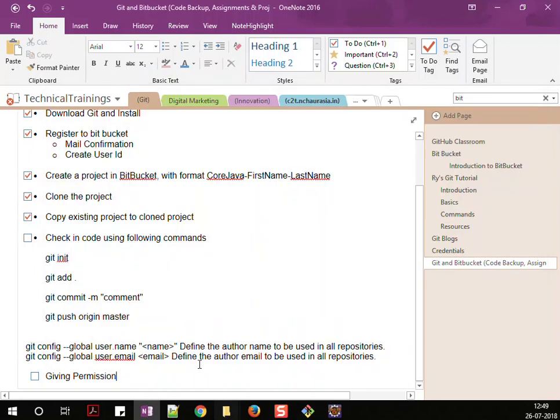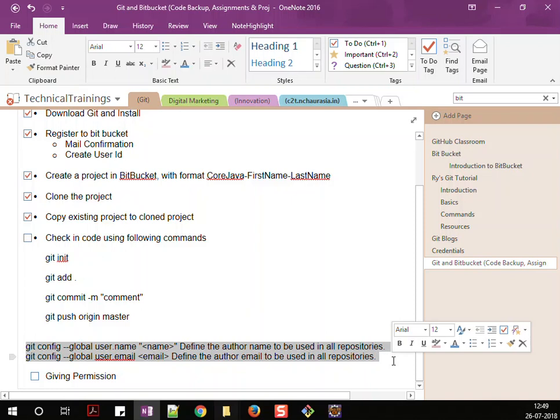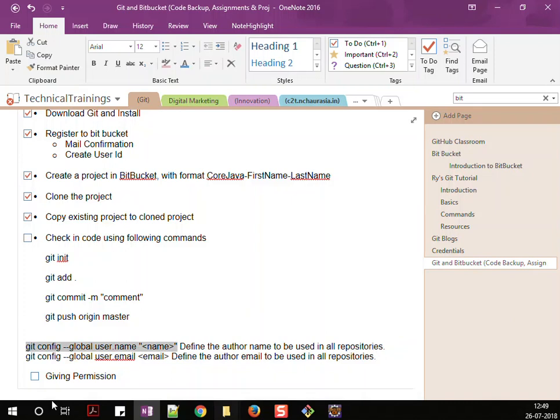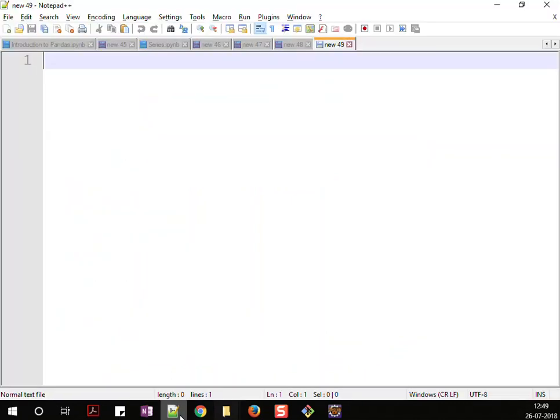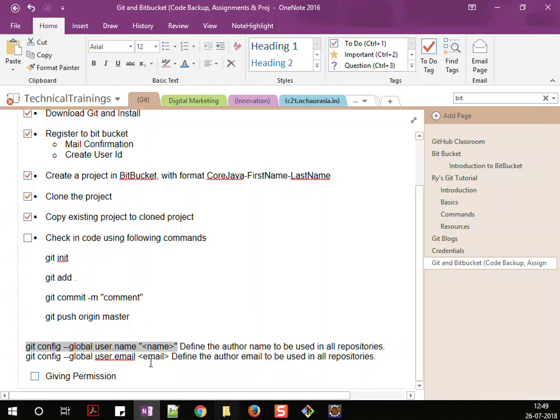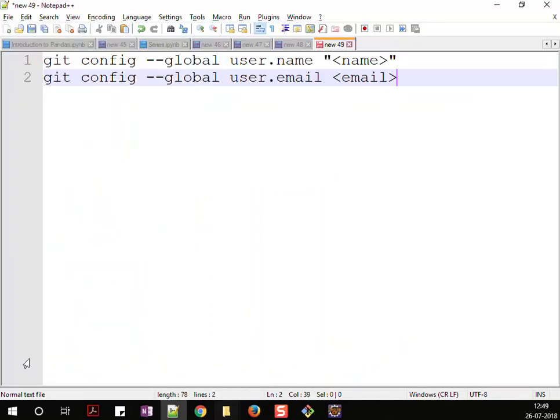Now for some of you, you will also see this error while running this command: git config --global user.name, define the author name. So you will see these two lines of error. Maybe it can happen for some of you. In that case, what you need to do is copy this much of the command. I'll copy this and put it here, and then the next one also I'll copy and put it here. Now you have to replace this with the username.